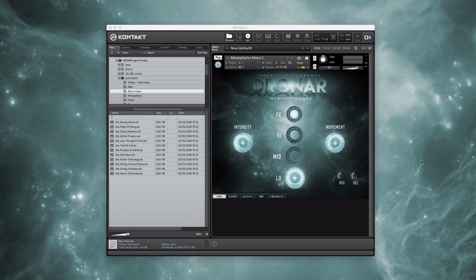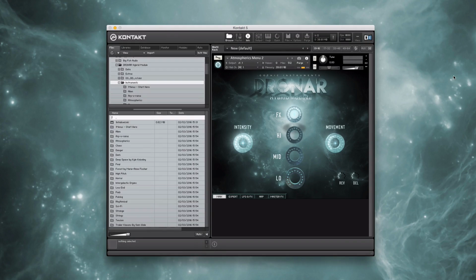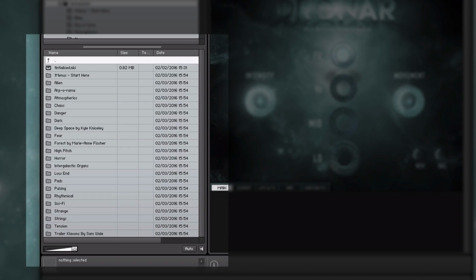The hybrid module is the first volume in the DRONAR series, so you'll be able to buy more sound packs in the future which will load inside the DRONAR module. The library itself is 16 GB in size, which has been compressed down to 8 GB, with 300 presets all accessible from the folders within the library. These range from alien atmospheres to chaos, dark, low-end to horror, and pads and strings to rhythmical.